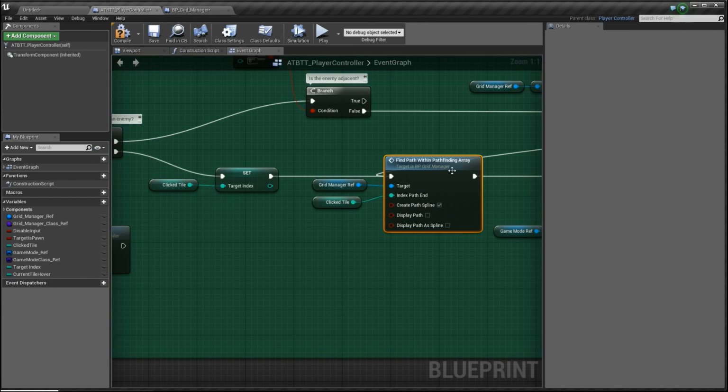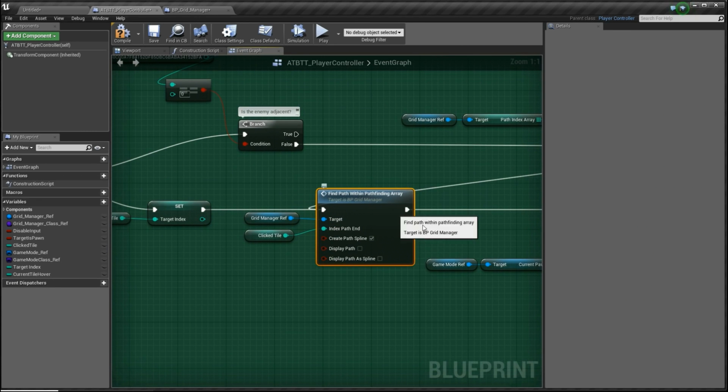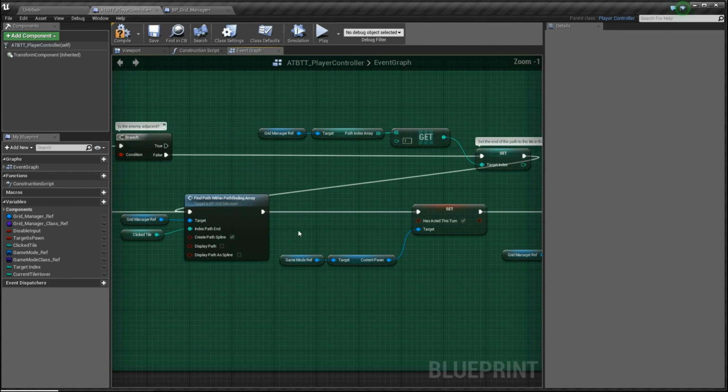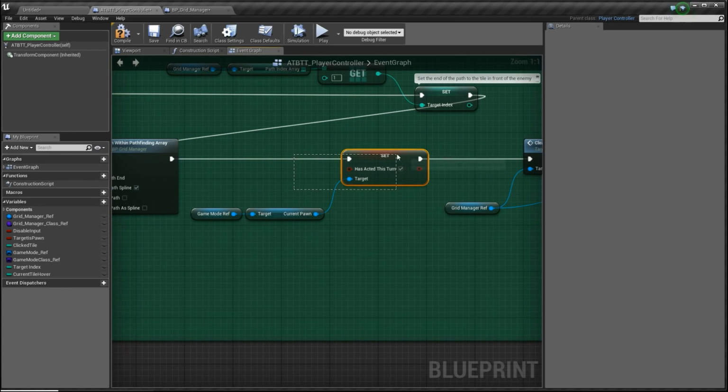Okay, I think that's the entire find path within pathfinding array function. Also an important function. After we've found that path, then we set has acted this turn to this pawn to be true.